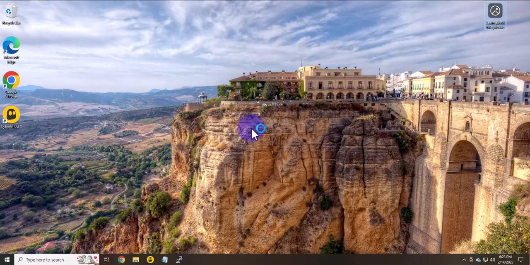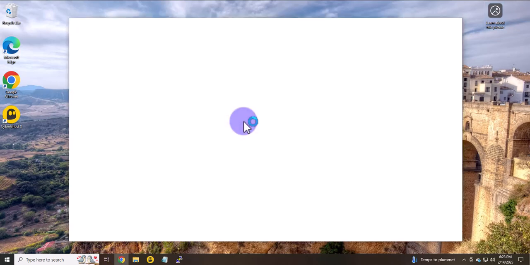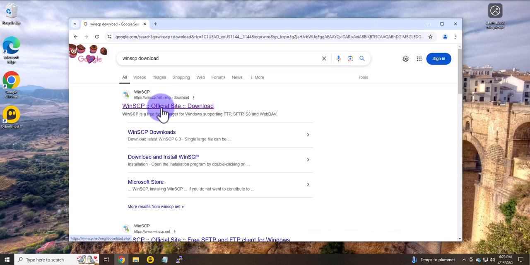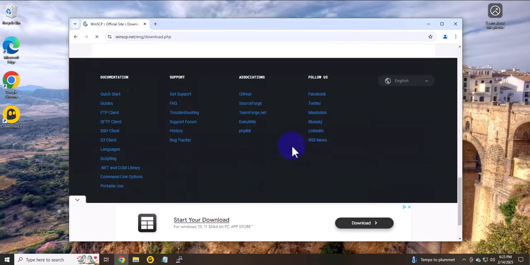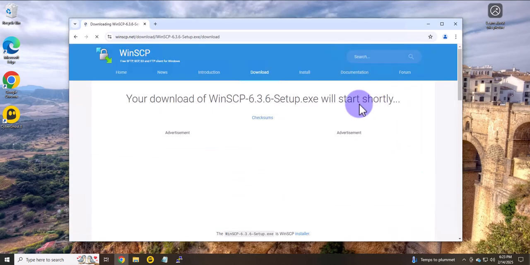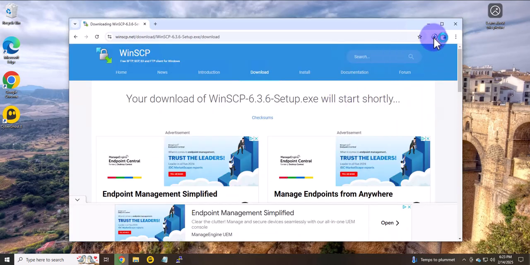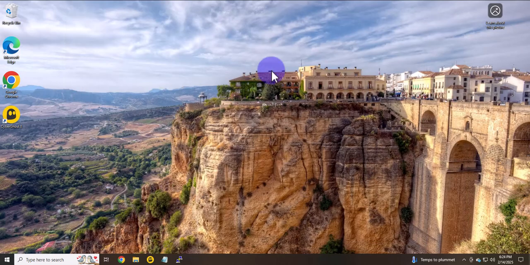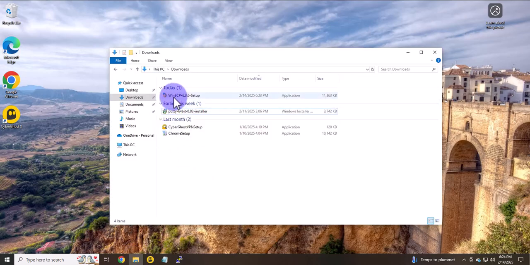So open your browser and then search for WinSCP download. We'll go to winscp.net. Okay, and we need to download WinSCP, so click on that link, and the download is done and it's completed. We can minimize this. This should by default be downloaded onto your downloads folder. So go to your downloads folder and you should see the WinSCP setup file.